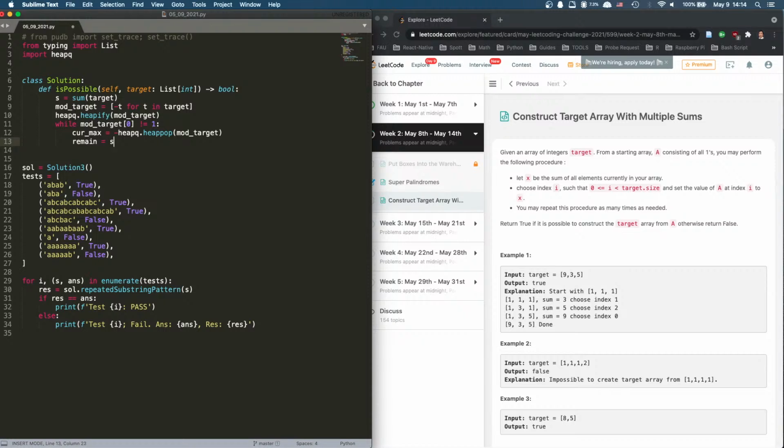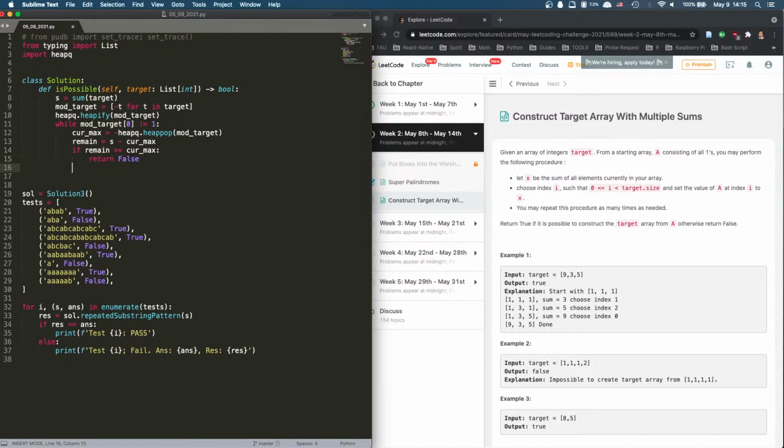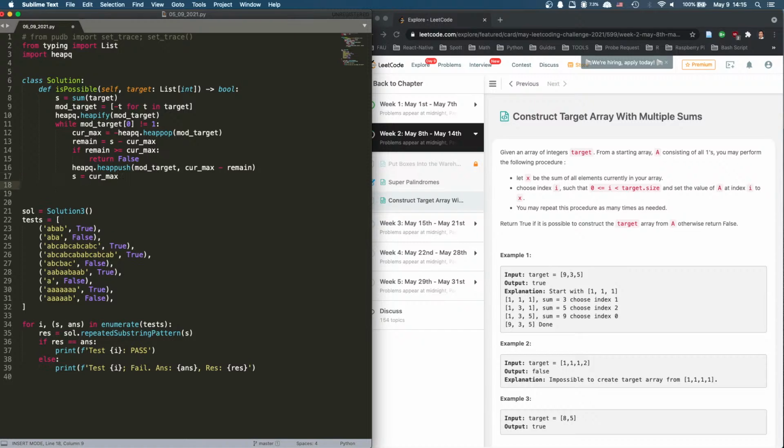Say remain equals sum minus current max. If remain is larger or equal to current max, then return false. Okay, otherwise we say heapq.heappush to mod target. I'm going to push current max minus remain, right? After that, S is going to equal current max, and then we go back and pop the next one, and so on. Once it comes out, return true.